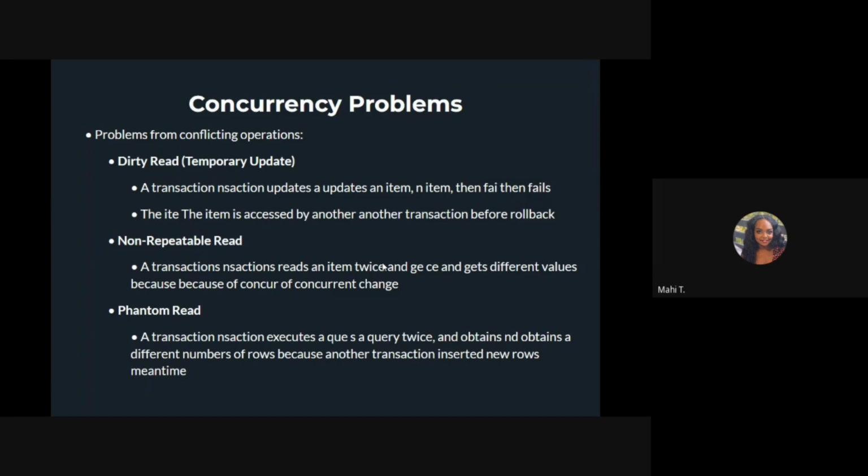ያንን count አድርጎ ሲያየው oh okay so I have 40 rows. okay ግን really transaction A 10 row delete አድርጌያለሁ right so ያ 10 row ያደረኩትን ቀንሶ ነው ያኛው ያነበበው the transaction to ያነበበው so that becomes a phantom read.